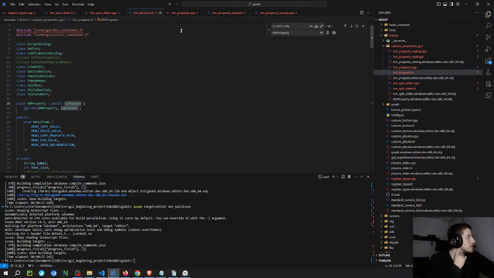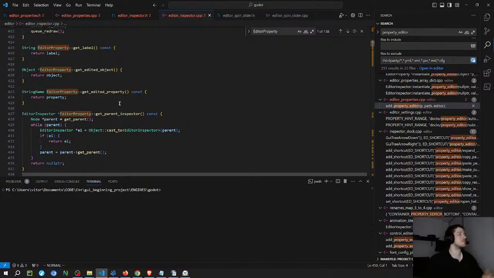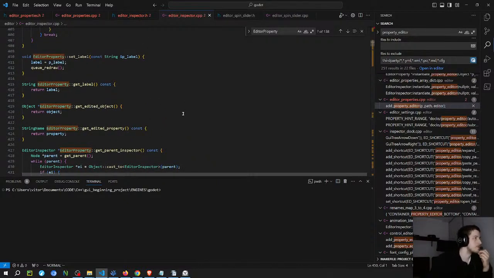But even if the look relies on the GUI input that the editor property has, I think it's not gonna be hard to do the same thing. I think maybe it will, but.